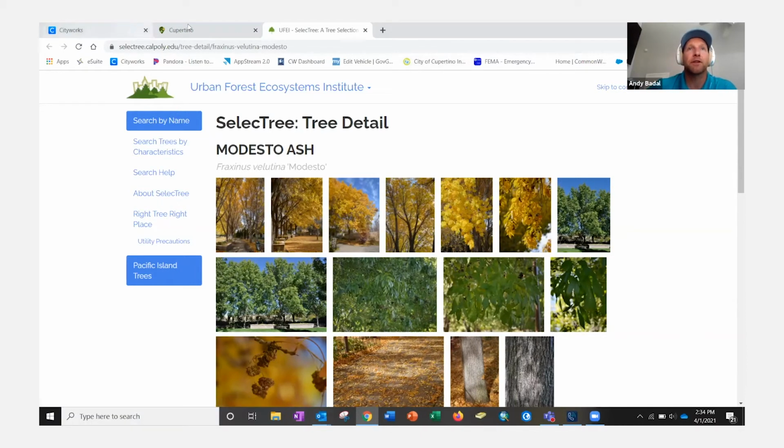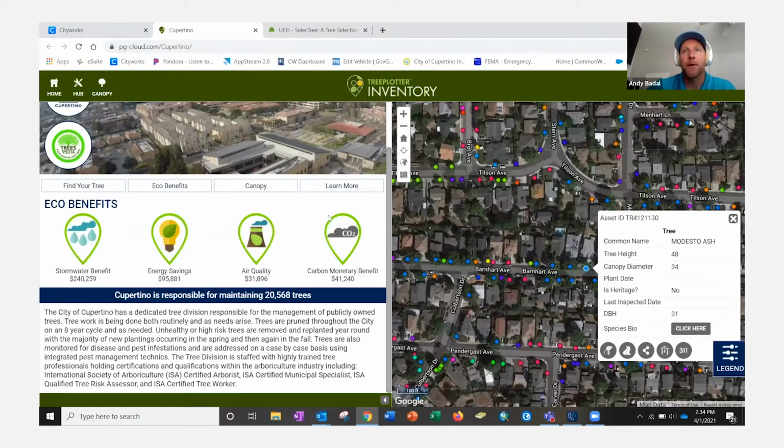Now, that's really the great thing about this: every single species has one of these that's in our database. So you can click on that and it'll take you in. If you want to learn more about the tree that's out front of your house, you can go click there, and that's a great resource for you.